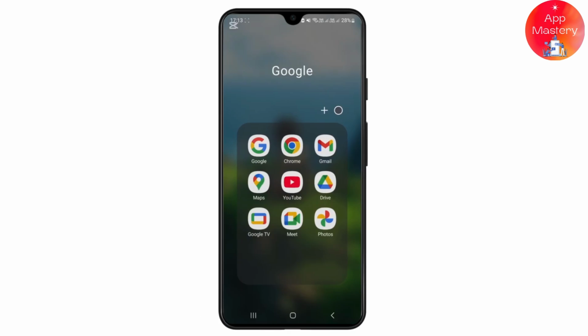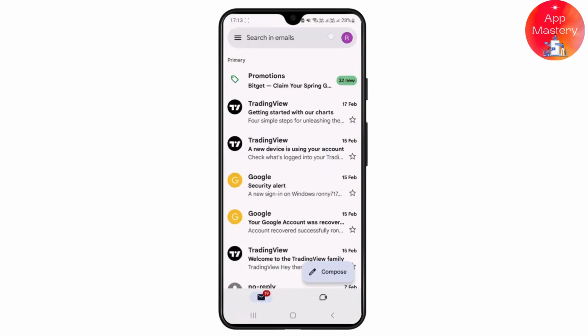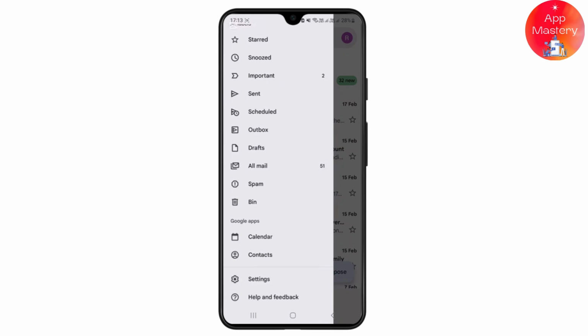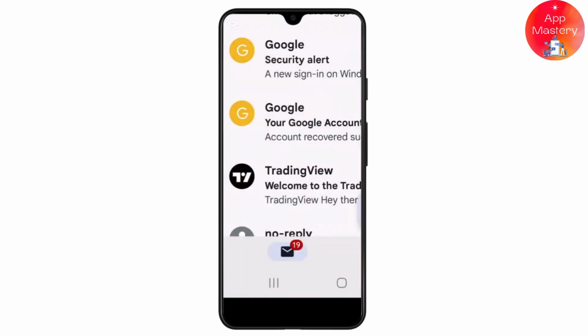In this video I'll be showing you how you can easily sign out from your Google account on Android. So first thing, simply open up your Gmail app on your Android. Once you're inside here, just click on this hamburger icon at the top left, and once you click on it, just scroll all the way down until you see the settings option.